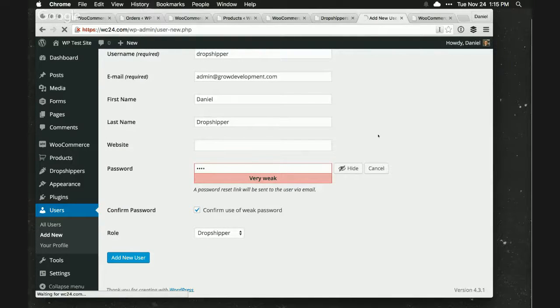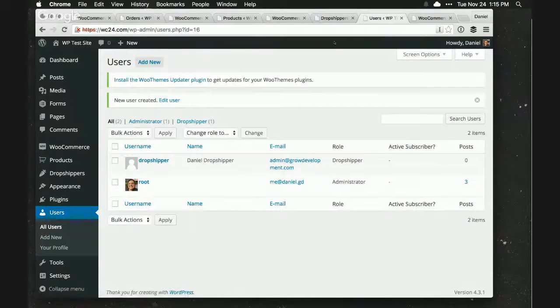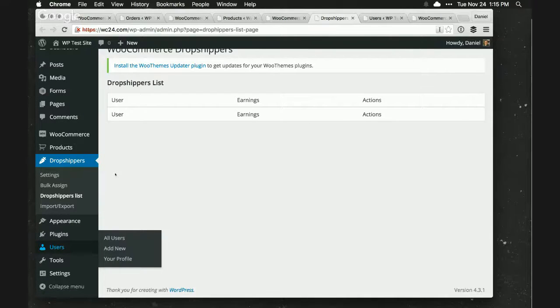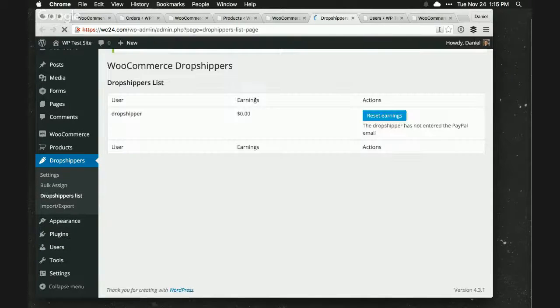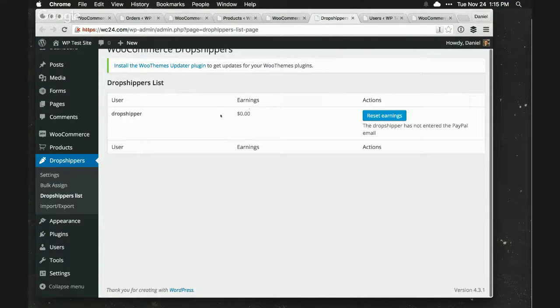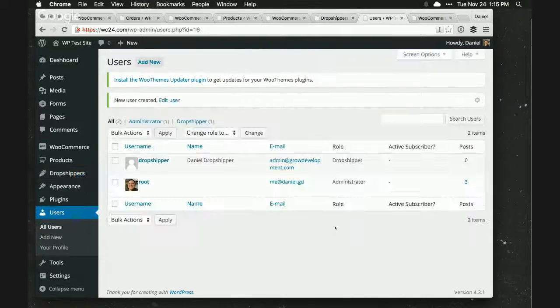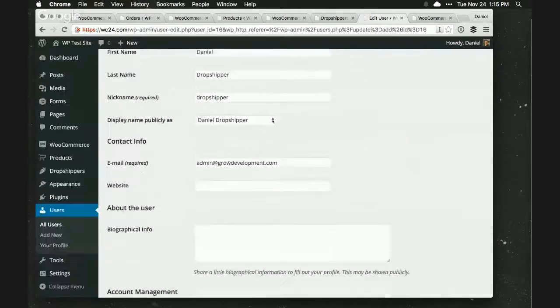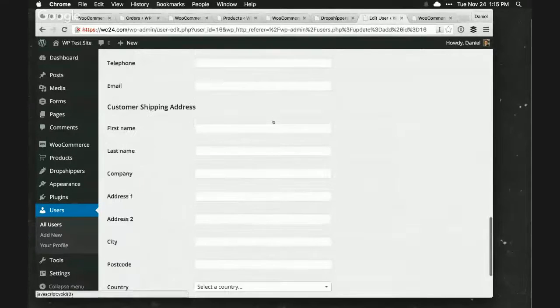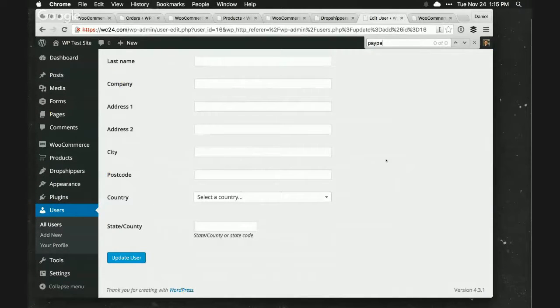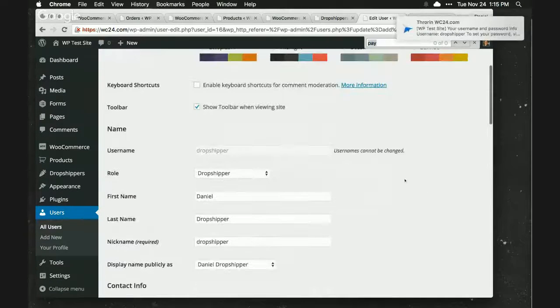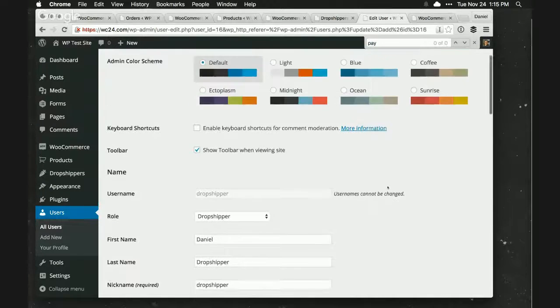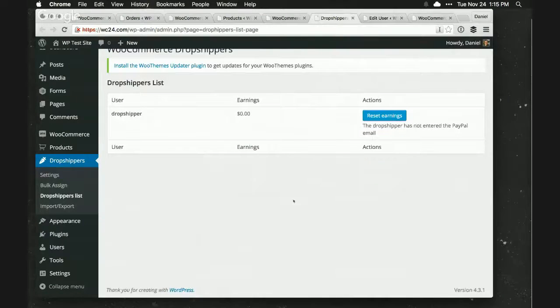Let's see if we can assign them to some products. I have a bunch of demo data installed here on this local install from the WooCommerce demo data. So I'm going to see if I can assign this guy to be a dropshipper for those products. Okay, so user dropshipper, 0 earnings so far, hasn't entered the PayPal address. Let's go ahead and update that. PayPal. I do not see an entry for PayPal. So that's disconcerting.